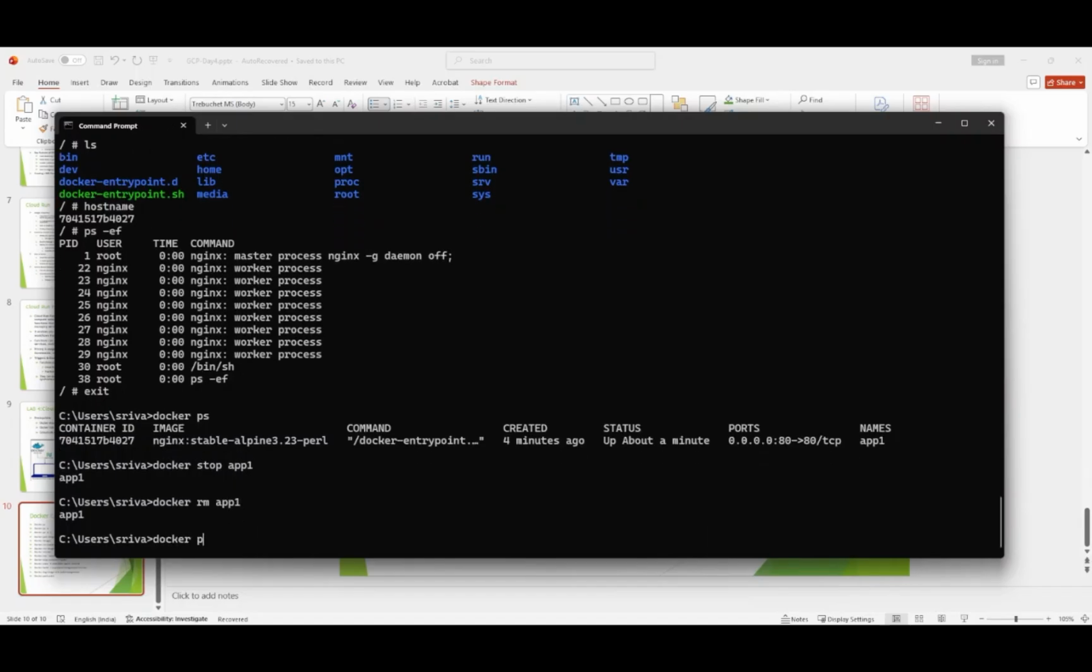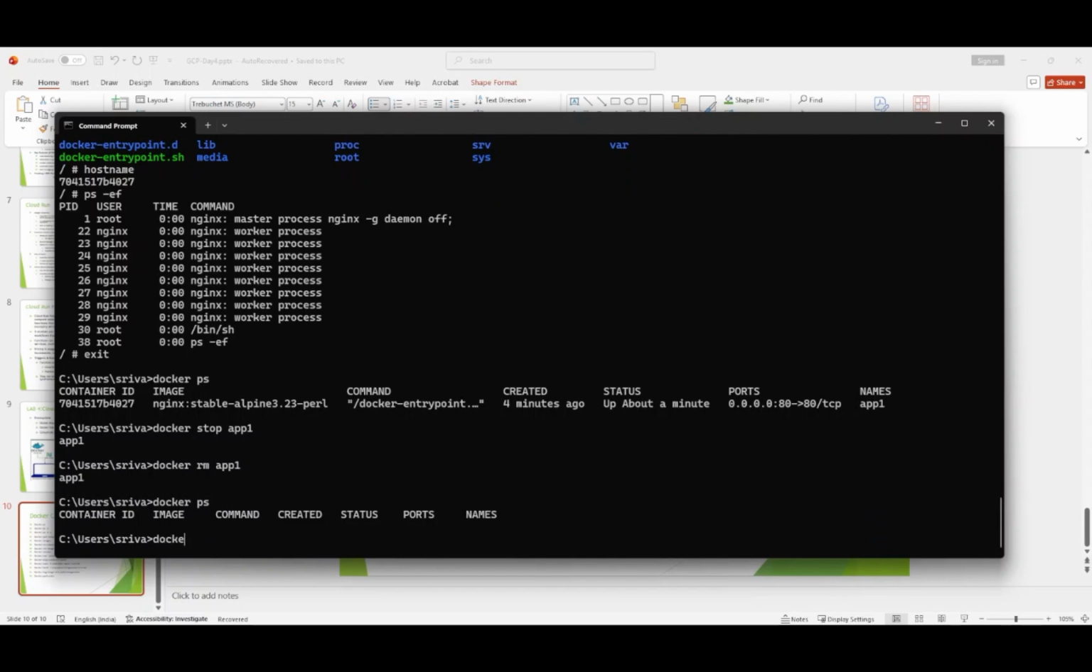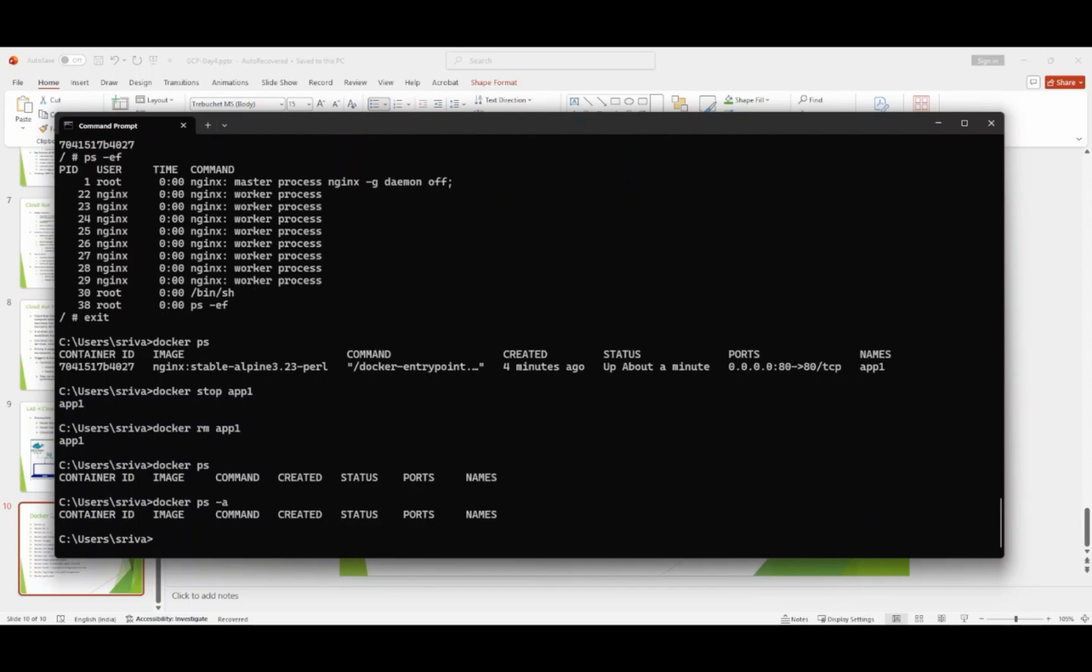Now let's again try to run docker ps. You don't have anything. docker ps -a. You don't have anything. Got it? So this is how this image works. I have shown you how to download an image and how to run that image on your local system.